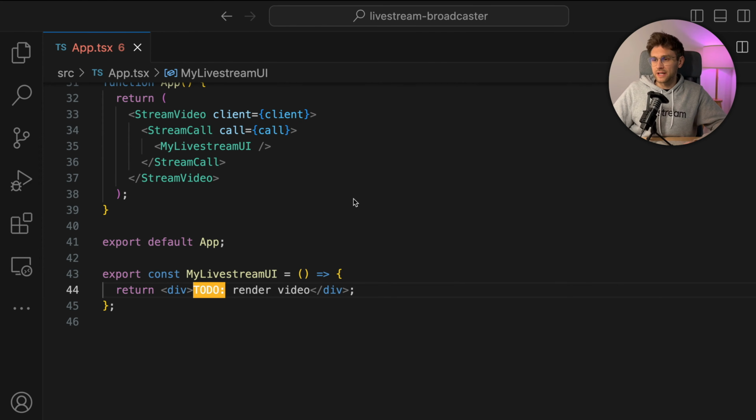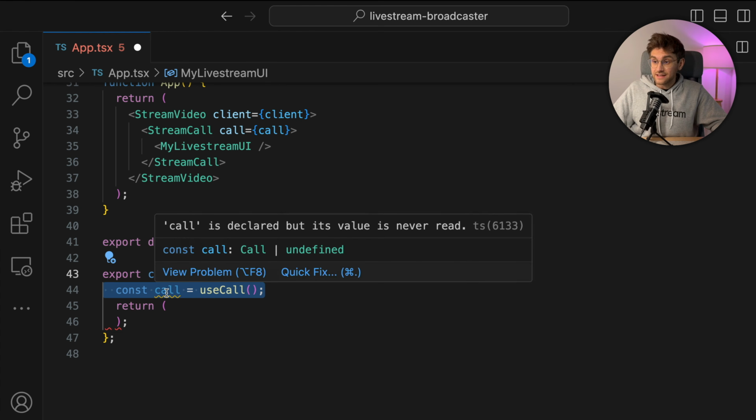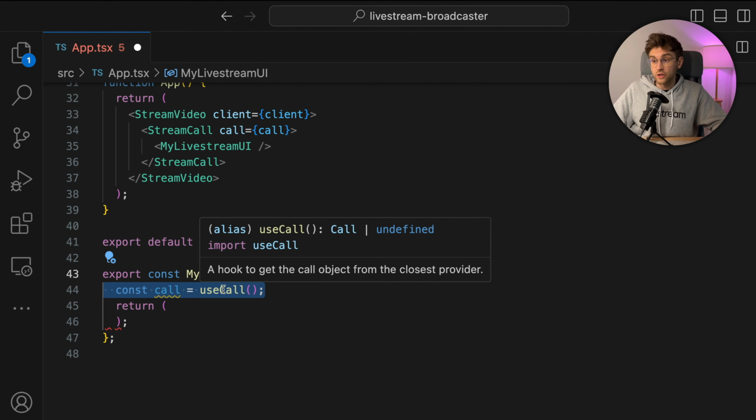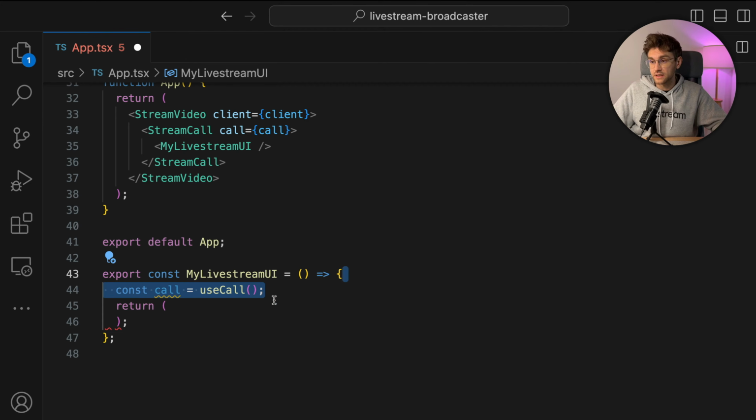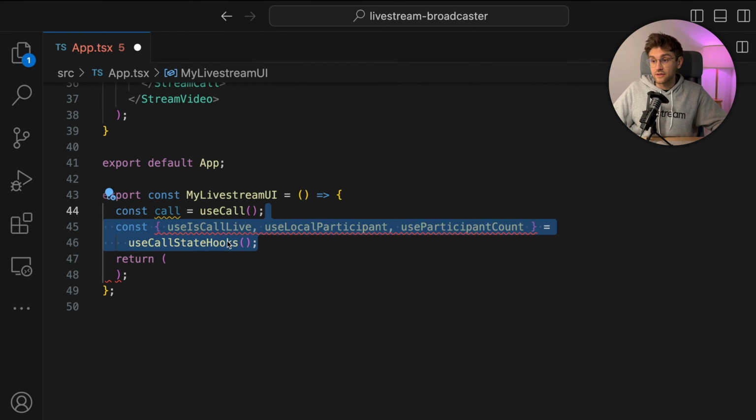Now, I already mentioned that due to the stream video and the stream call providers, we get a lot of things for free that we can now use. So let's first get rid of this render thing and let's start. We want to have access to the call, so we will use the use call hook, which is convenient for us. We then also want to have access to certain state properties of the call itself.